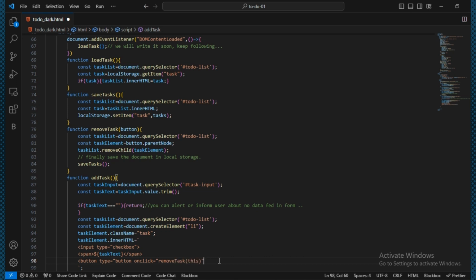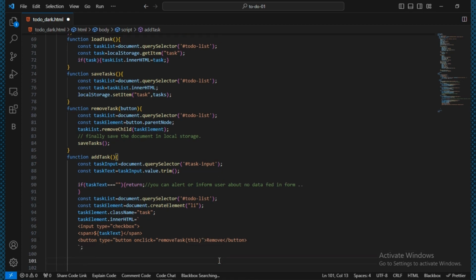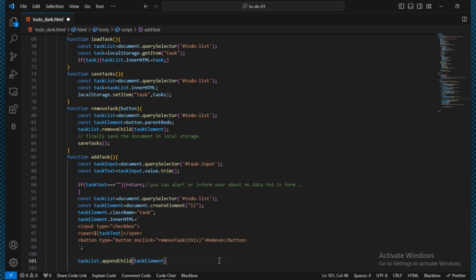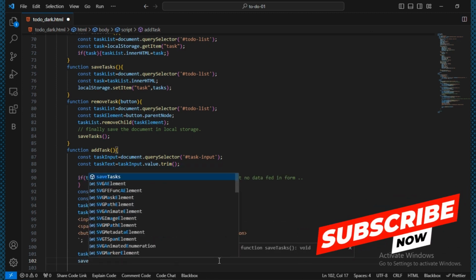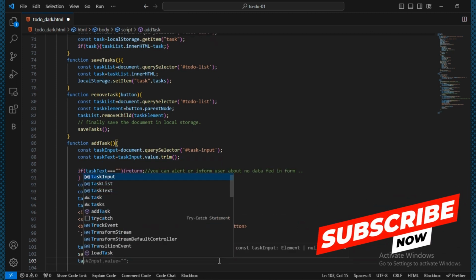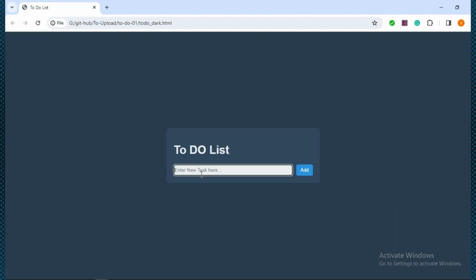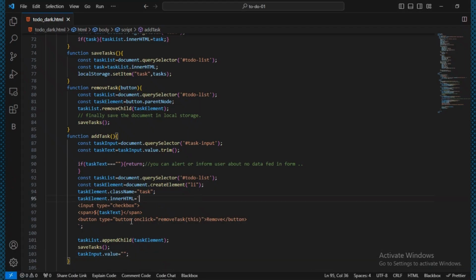Note that I have placed the type button in the button element. Unfortunately, I missed the ending quotations and it really made me scratch my head. This is why I always say to pay deep attention while writing JavaScript codes. It is a silly mistake, yet took me a while to figure out the cause. Finally, end the function code by appending this task element as a child to the to-do list element. Then save the task and empty the input to avoid resubmit.